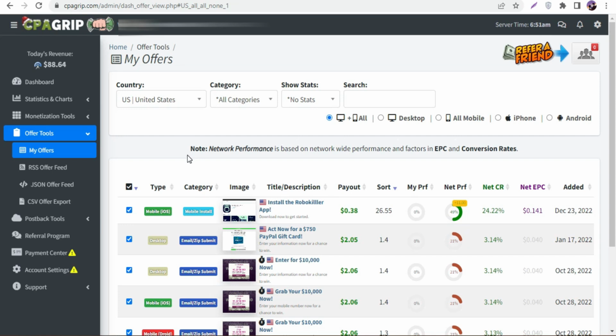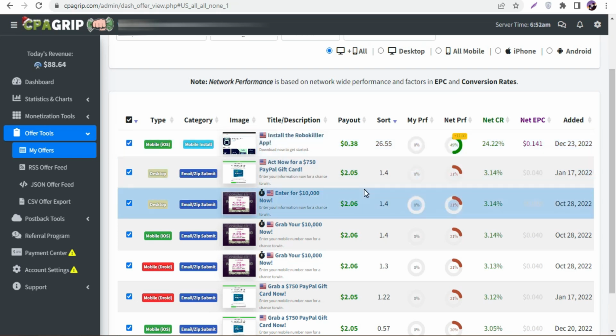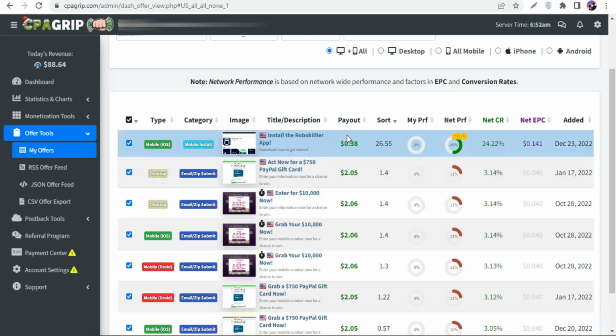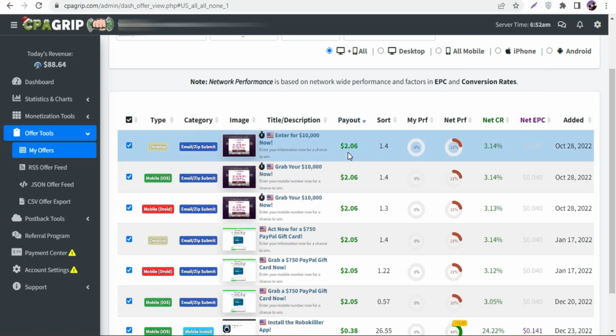Once you click on my offers, you can see this kind of page. These are small filters. You can see category, country, stats, and these are the filters. You can filter the offers, and if you scroll down, you can see these are all the CPA offers which you are allowed to go and promote. What I'm going to do is look for the highest payout. Right now you can see the highest payout is $2.06.